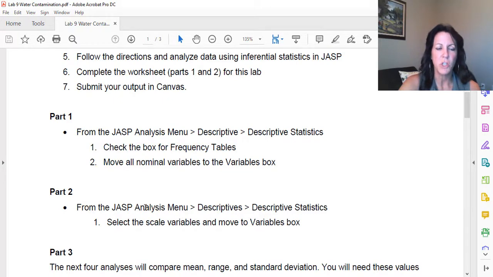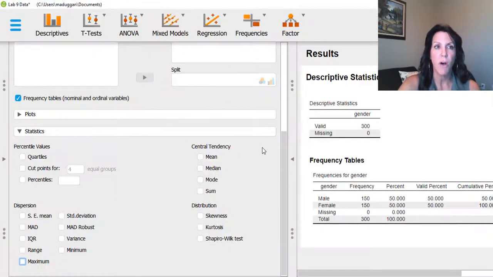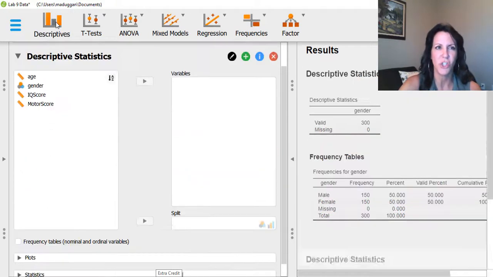Part 2 from the JASP menu, descriptives, descriptive statistics, move the scale variables to the variables box. Okay, so do recall that I don't want to start moving things around here. I just go back up to descriptives to start fresh.